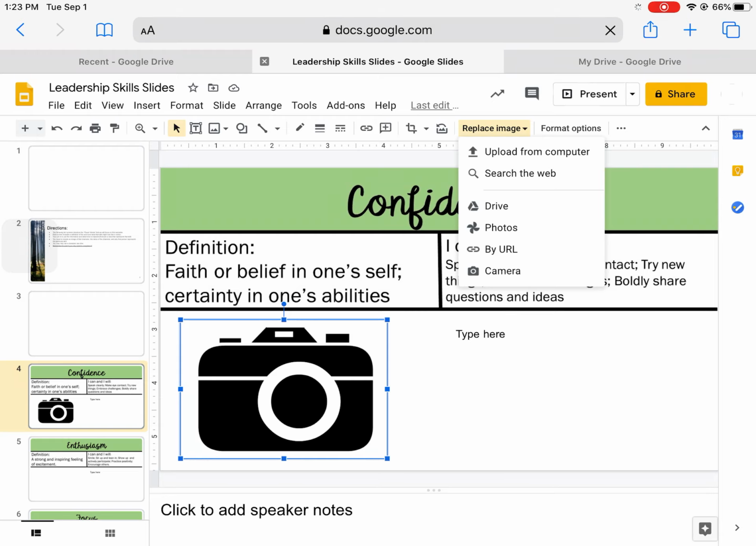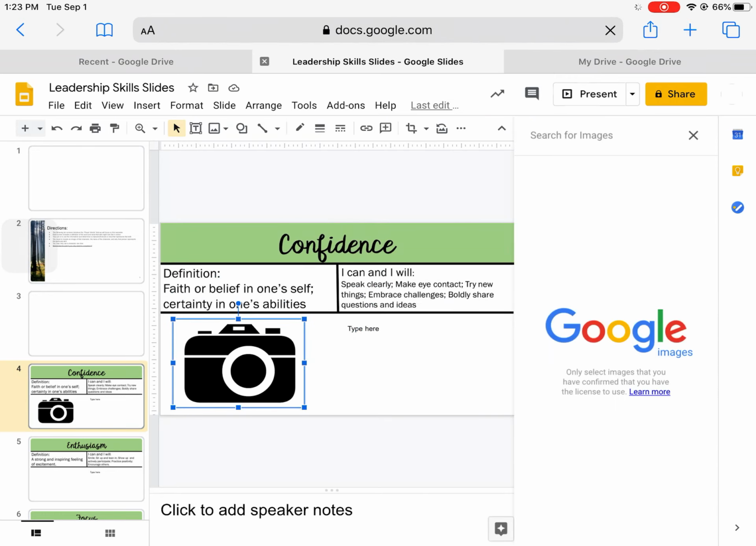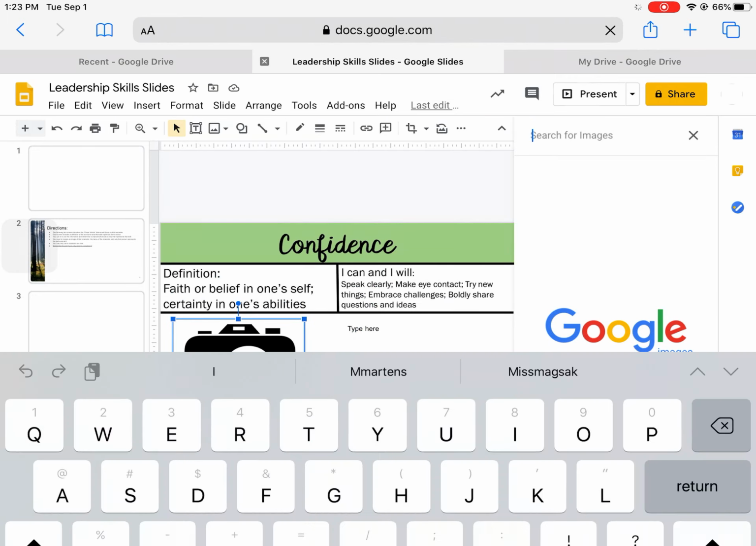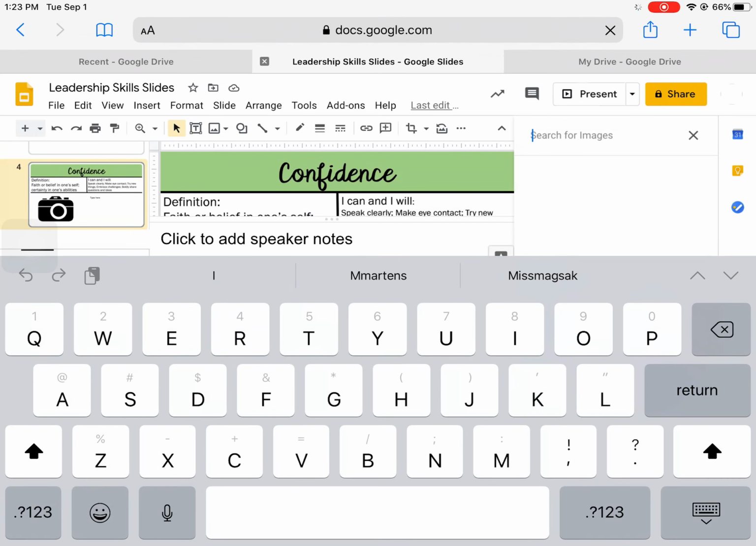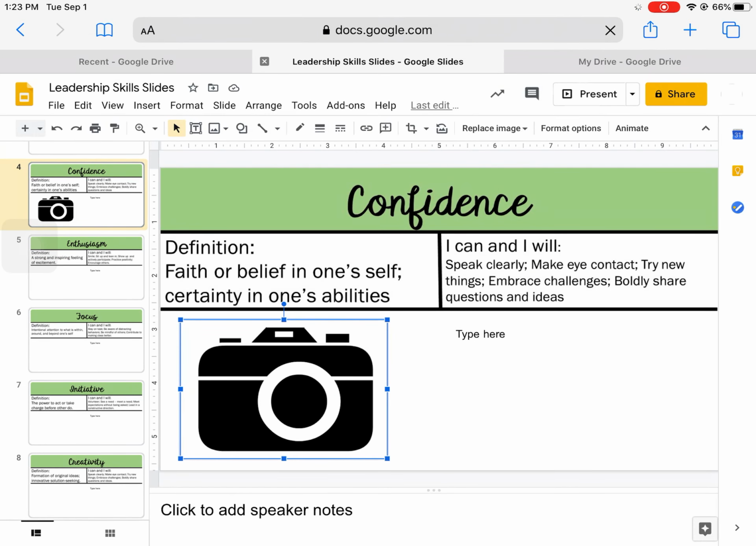And then if I already have the picture, I can upload it from my iPad. If I don't, I can search the web and I can search for a leader that I'm looking for. Okay, remember, it can be from a book, a movie, real life, it can be anything. Okay?